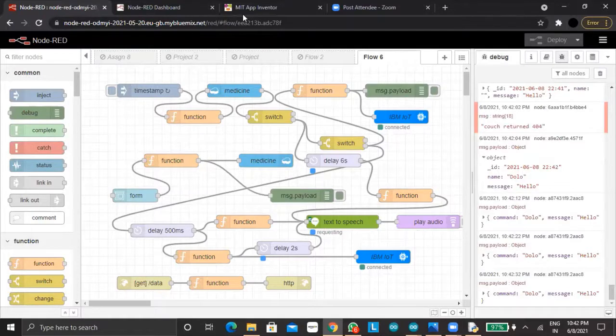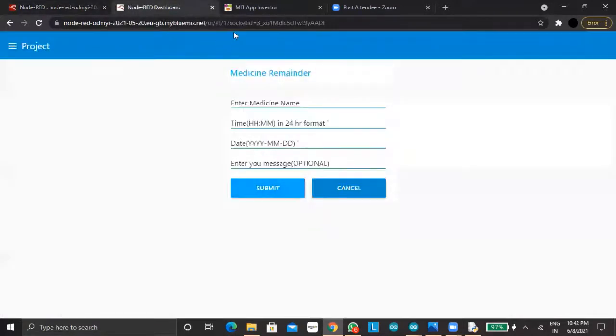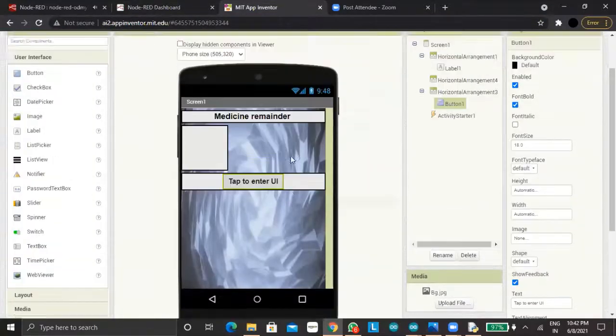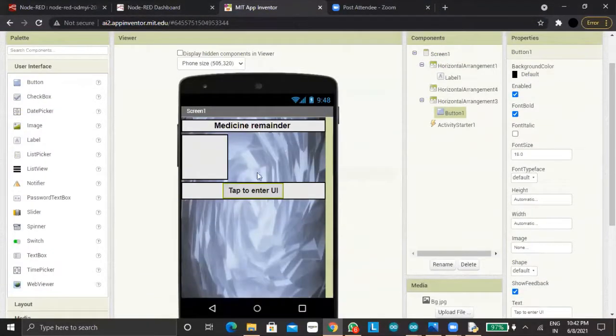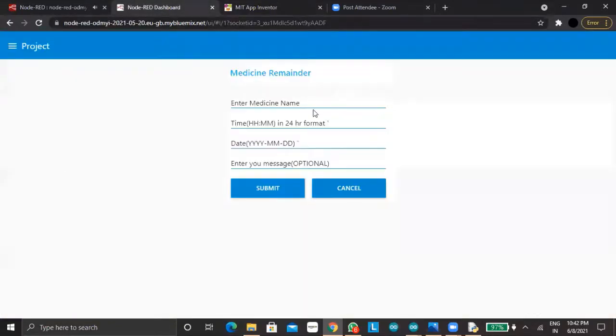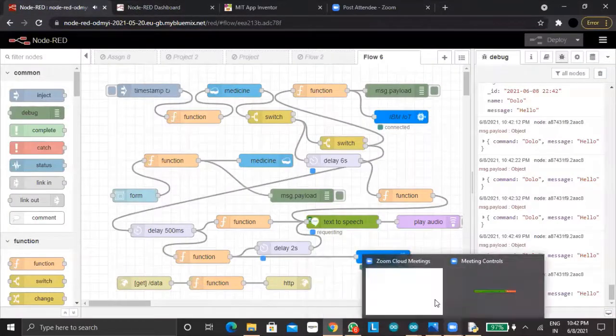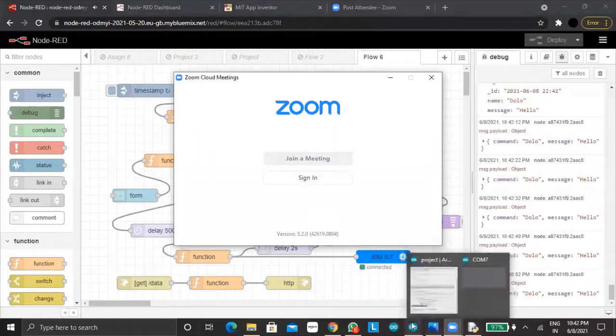And also, we can open the UI page with an app. This is the app layout. When we press this button, it directly redirects to this page. And here we can give inputs, Dolo and hello. Coming to the Arduino code.